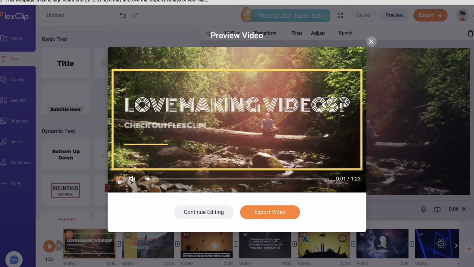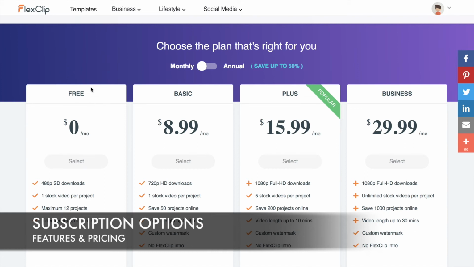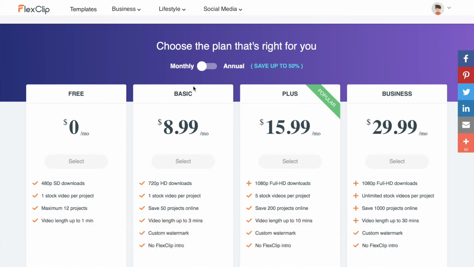Now that we've gone over Flexclip's features, let's talk about the plans they offer and the features included in each. Flexclip offers 4 subscription plans: Free, Basic, Plus, and Business. Let's review the features of each to see which one is best for you. The Free plan features 480p standard definition downloads and allows you to use 1 stock video per project. A Free plan allows you to keep up to 12 projects saved, each of which can be up to 1 minute in length. All projects created under the Free plan will feature a standard Flexclip intro. But to make a project without this, you'll need to go with a paid plan.